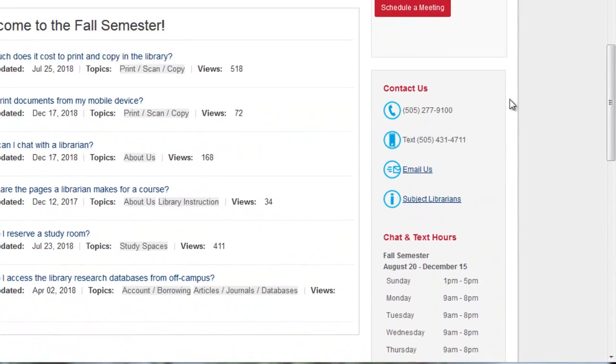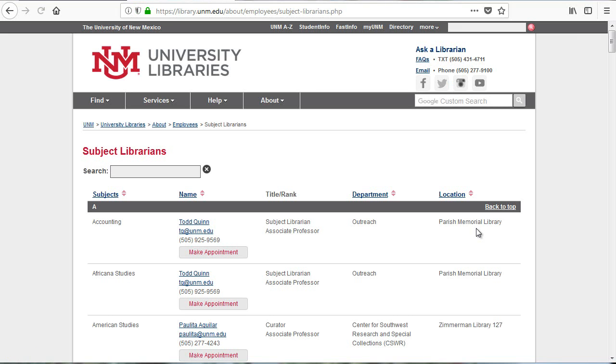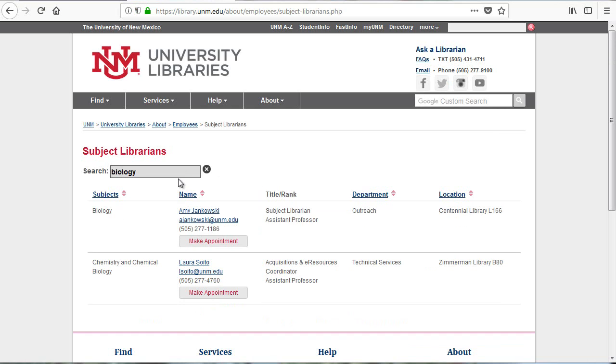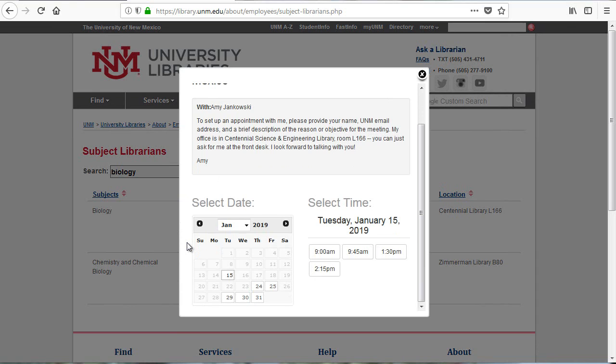Scrolling down, you'll see that you can contact us by phone, text, email, chat, though that service is offline at the moment, and also in person at any of our service desks. You'll also see here that we have a link to a list of subject librarians, where you can find the librarian specifically working in your subject area. We also have an appointment link on this page, which is a great way to set up a consultation to approach a more complex topic on a specific subject.